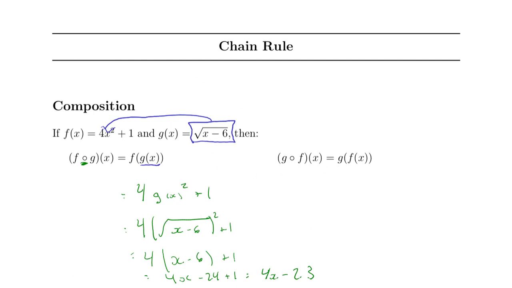Now we're switching this part up, and instead what we're doing is taking this f function here, our 4x squared plus 1, and plugging that in for x in our g function. So go ahead and give that a shot.